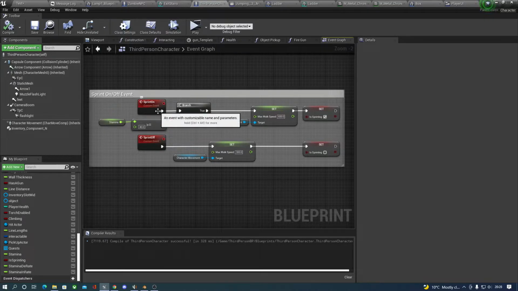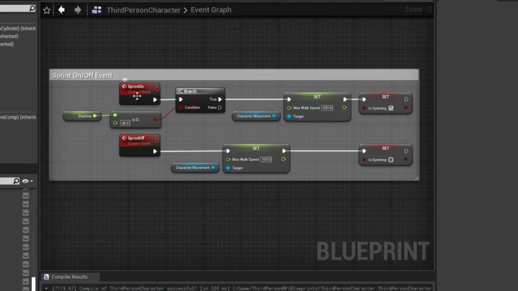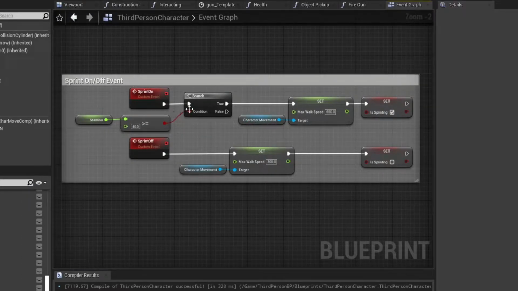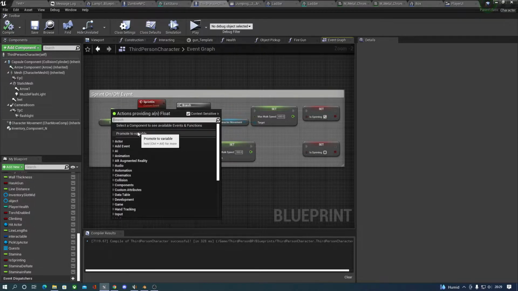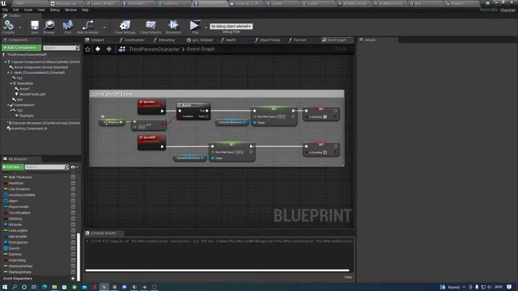You want to get a custom event and name that Sprint On, and get another one and name that Sprint Off. From Sprint On you're going to get a branch, and out of this branch you're going to get a greater than or equal to node for a float. Then from the top one for this greater than or equal to, you want to drag it out and promote to a variable and name that Stamina.